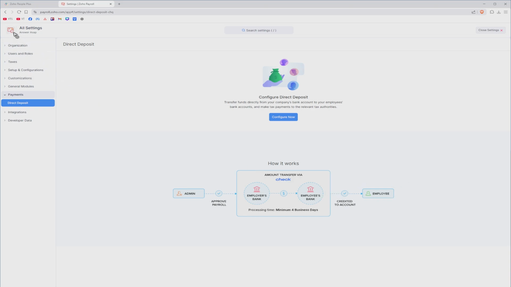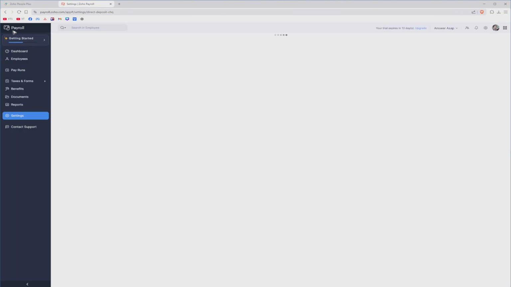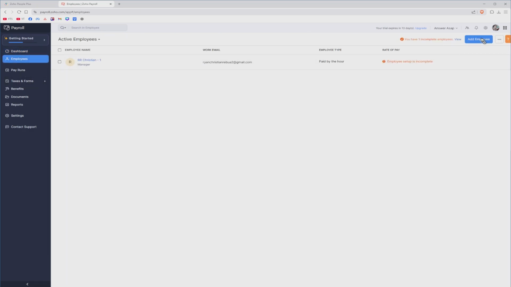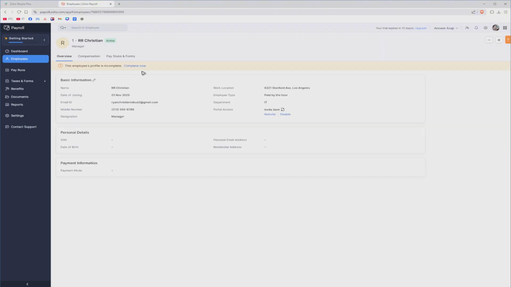Now, to set up your employee's bank details, you can go ahead over to Zoho Payroll once more, or the dashboard. Now click on employees right here. Add employee if you want to. As you can see here, I already have one. I'm going to click on it. And here we have the complete now option.